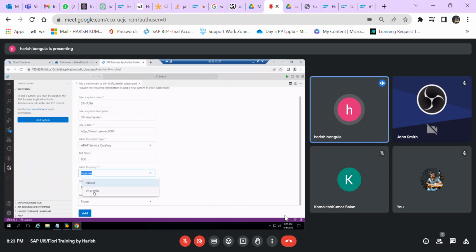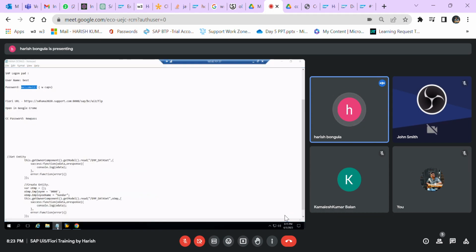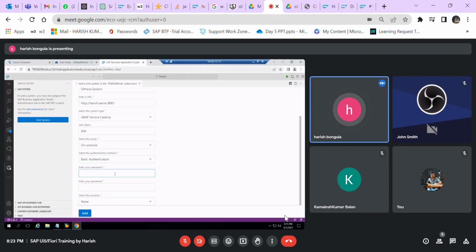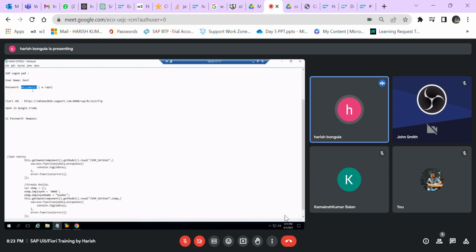So I'm selecting on-premise system, and the authentication method means we are logging into the backend system using the cloud. So you need to give the backend ABAP system details here. What is the username that we are using? The username is best. So let's give best. And what is the password? You need to enter that here. Welcome 123.